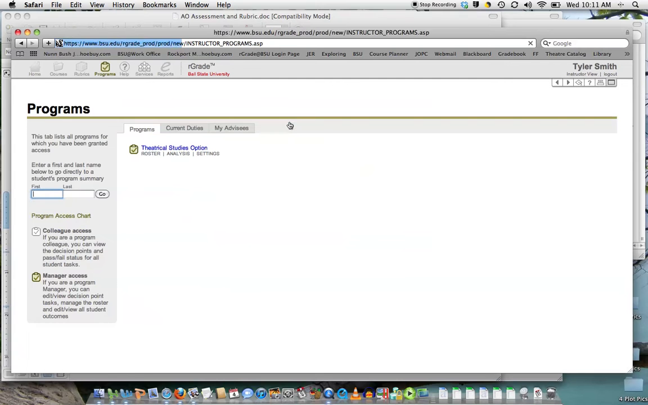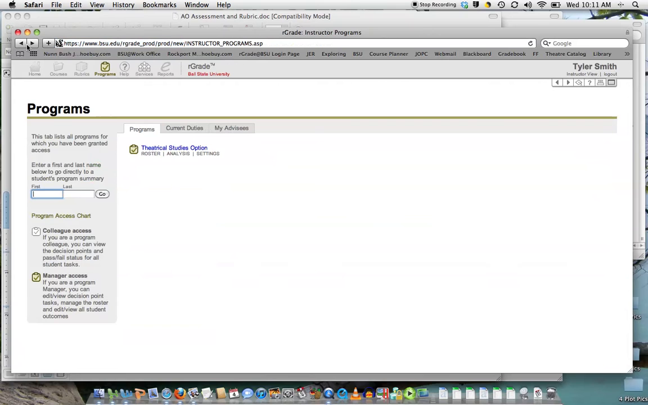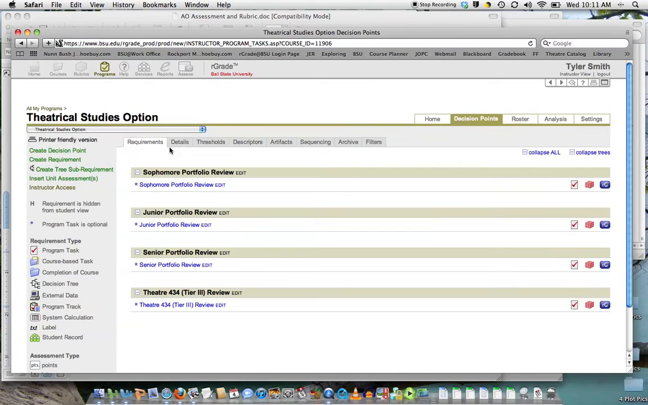Go to Programs, and then select your option. And from this screen, now we're in the TSO, so we've already got ours created, but everyone else is going to need to create new ones. If you get to this point and you click on the name of your option, which should already be in there, and there's nothing here, then you need to create the decision points. So what we've done is created, I labeled the 4 portfolio reviews, sophomore, junior, senior, and tier 3. You need to go through and do the same thing for your option.